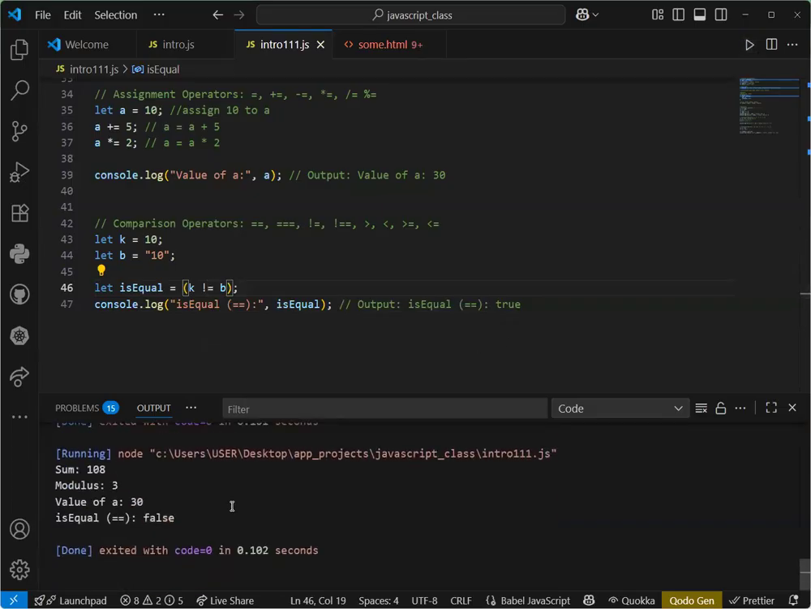So why is it giving us false? Because K is initially equal to B, so it should be telling us true, that K is equal to B. Initially it should be true. So if I change this to double equals, we now have true, which makes sense. So I think your assignment is going to be greater than, less than, greater than or equal to, and less than or equal to, to work with the comparison operator.